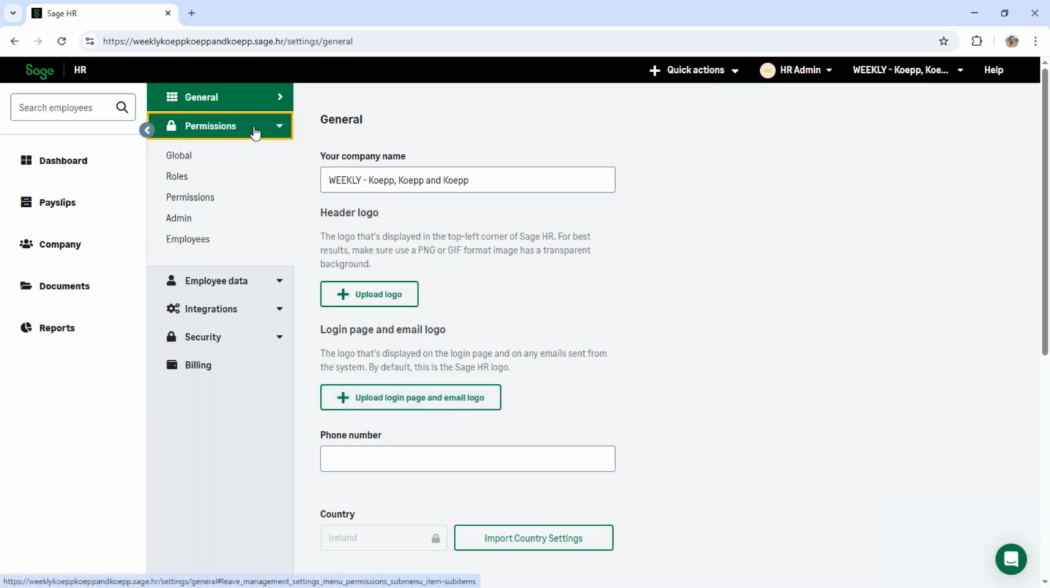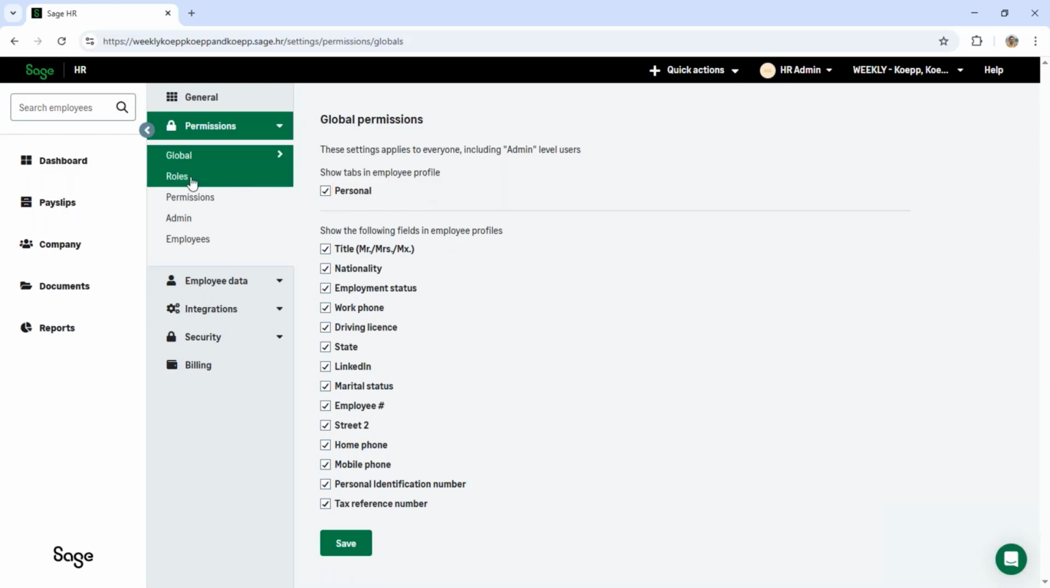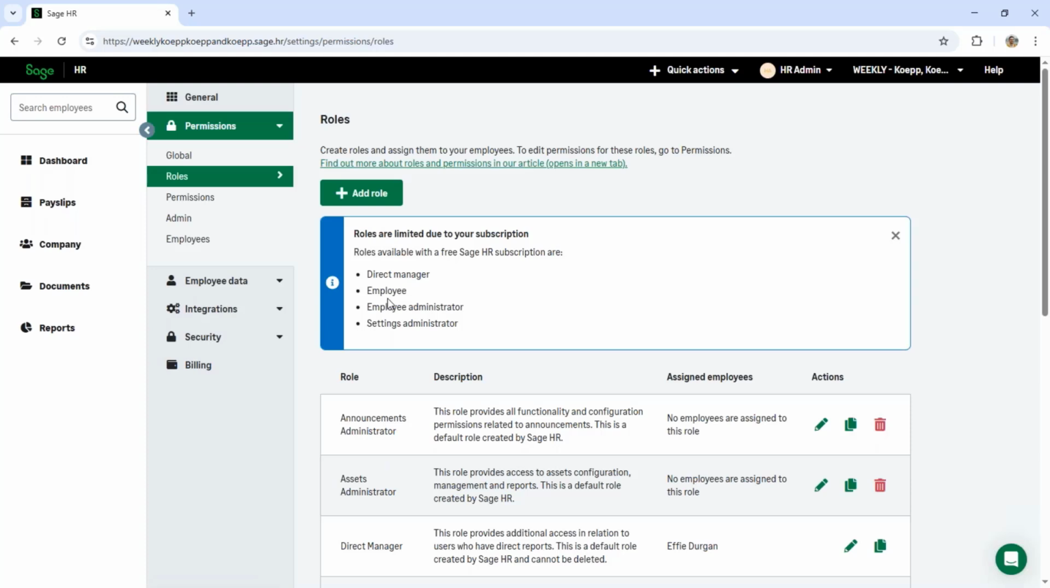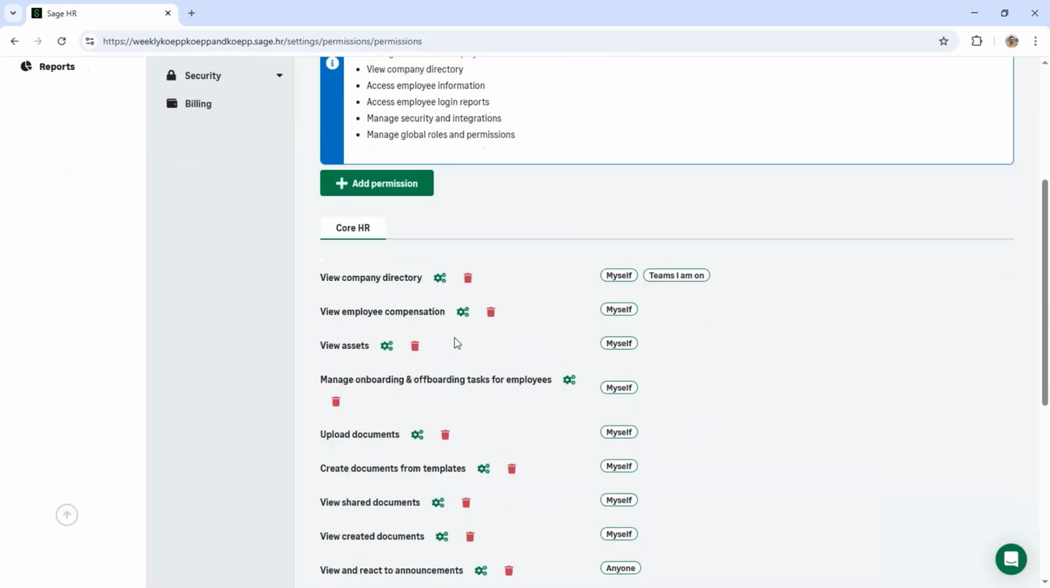You have a permissions area where you can control what areas of HR are actually available to view. So there are some global permissions. For example, if you didn't want personal details to be visible in HR at all, that could be switched off from here by unticking the box. Or you can set permissions by role. So for most employees, it will be the employee role that will control what they see. And then in this permissions area just underneath, you can go to that role and change what that role can view.